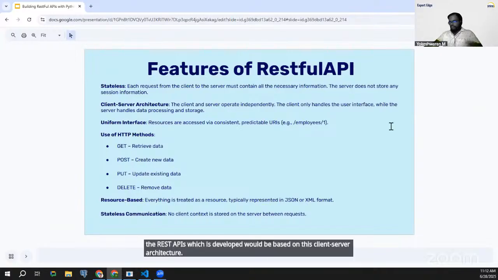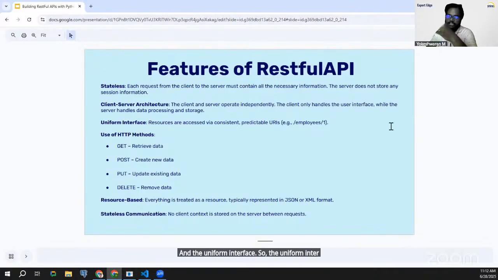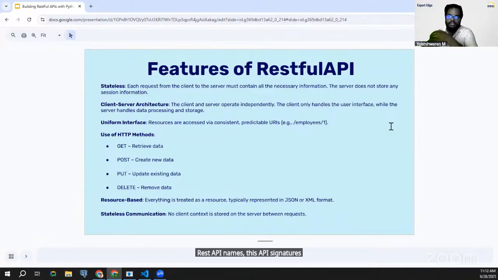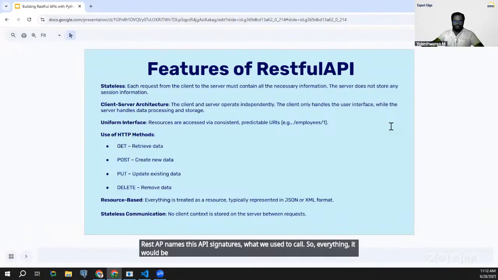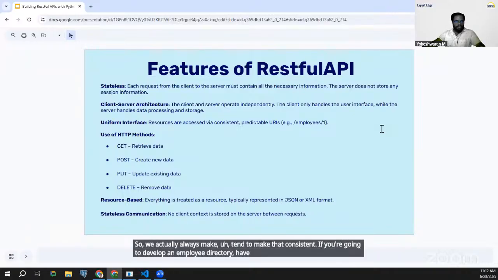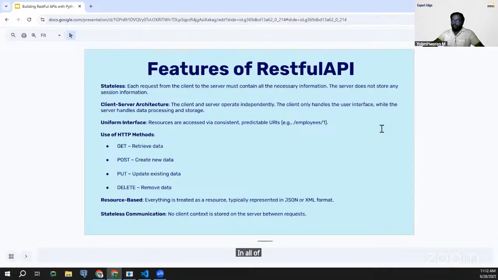And the uniform interface. When we see the uniform interface, not all the REST APIs would be scattered here and there. There would be a standard to define the REST API names, these API signatures, what we used to call. So there is a standard for defining that REST API, and we always tend to make that consistent. If you are going to develop an employee directory, have that employee string in all of your API endpoints within that application. So that's a uniform interface.